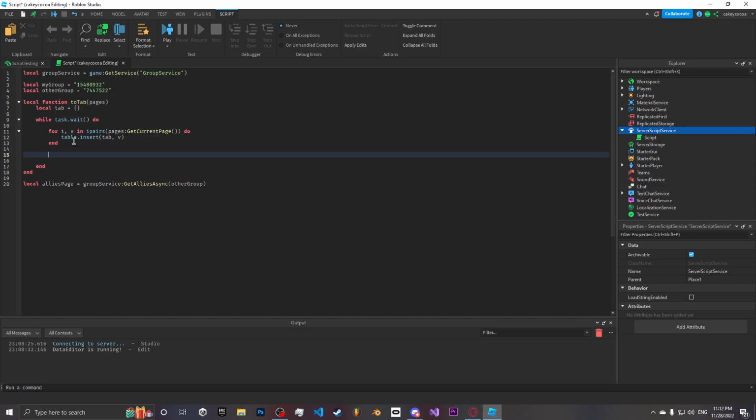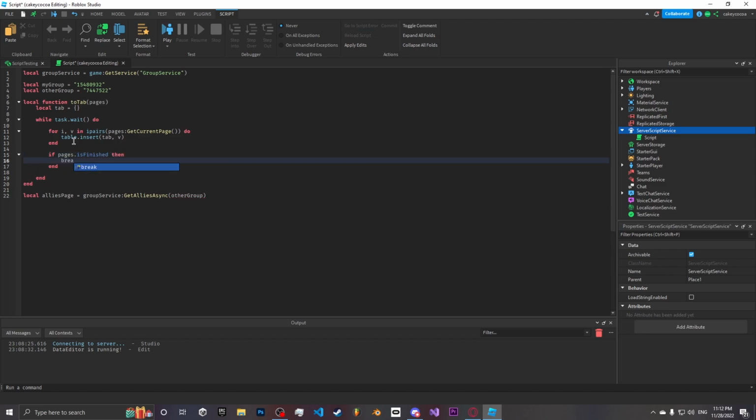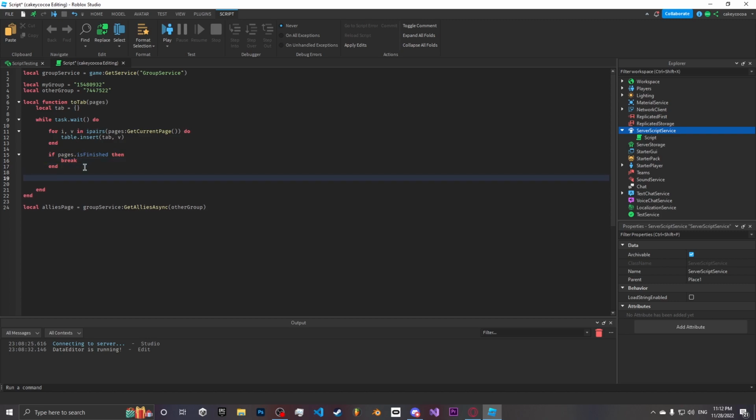Next we want to check if the pages are finished, and if it is, we want to break out of the loop. So if pages is finished like this, then break. But if not, we just want to advance to the next page, so pages advance to next page async. Was it this? I think it was. Then we want to return tab. We'll see if it was this or not.